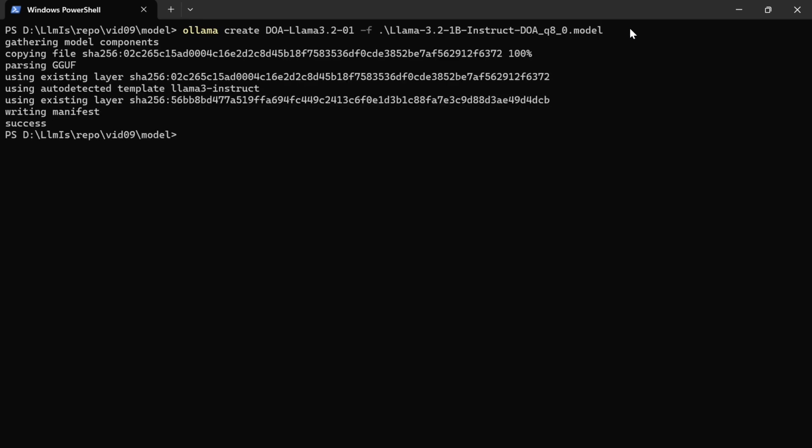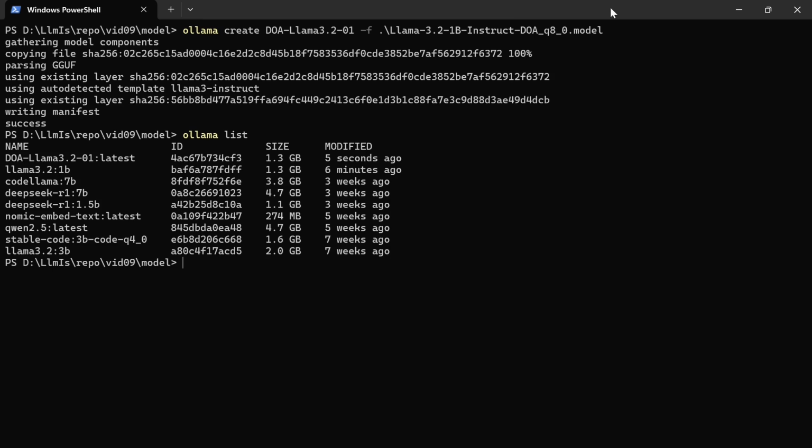And now we can run the command for Ollama to create, and that would be ollama create, and then we give the model a name, and then we have -f, and we should point to the configuration file. And that's it. Let's click enter. So when it's done, we can do ollama list, and you can see here we have a new model which has been created or modified 5 seconds ago. So this is our new model, and now we can use Ollama on this.